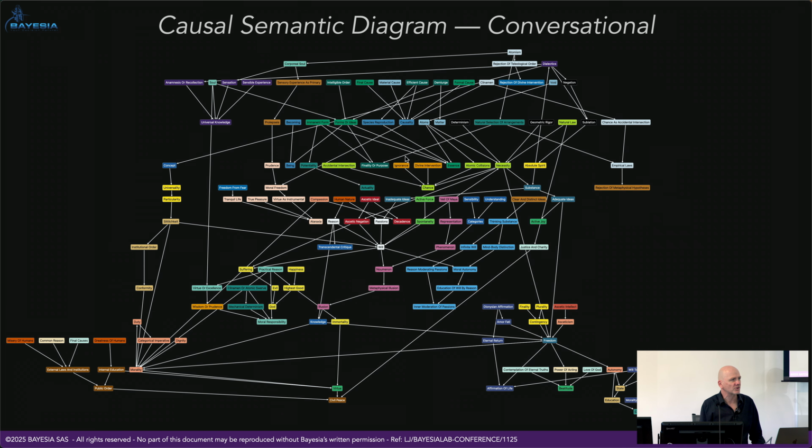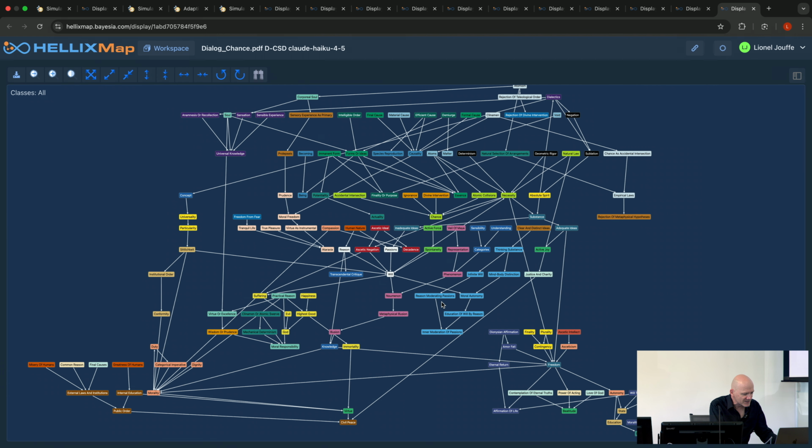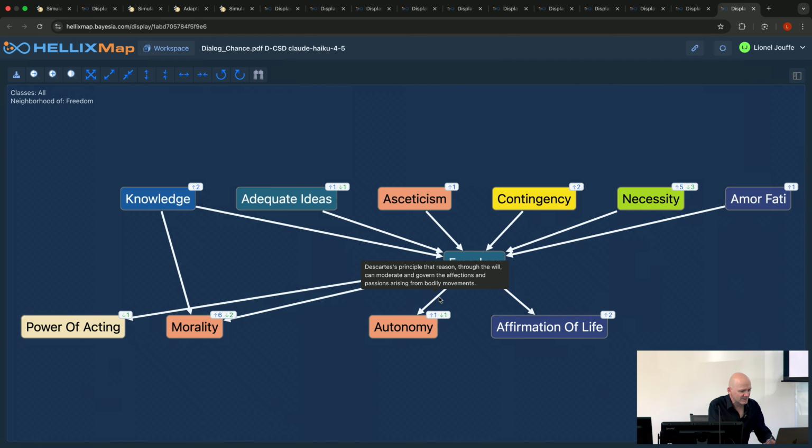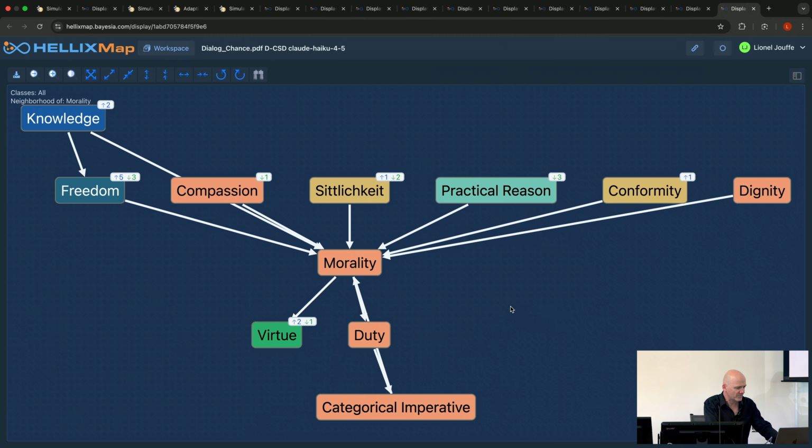So now we have the causal relationship between these entities, right? So perhaps just a last HellixMap on that, just to see what is very center here. It's freedom. So this is the node again that has the most neighbors. So we have amor fati from Nietzsche. We have the knowledge here that allows you to transform freedom. And then if we go down, we have morality. How do you say that? Sittlichkeit. Oh, this is nice.